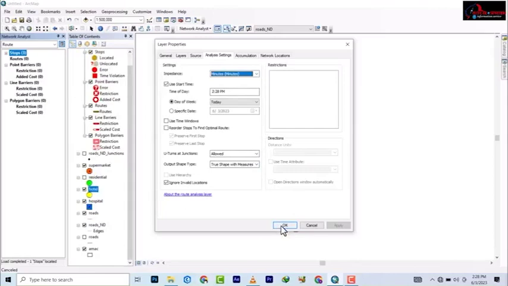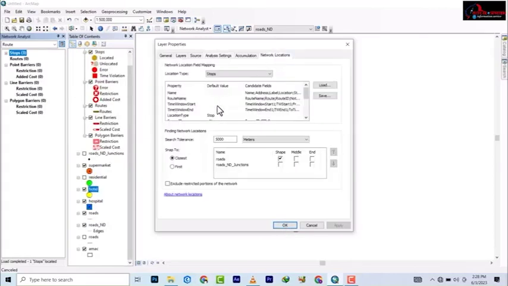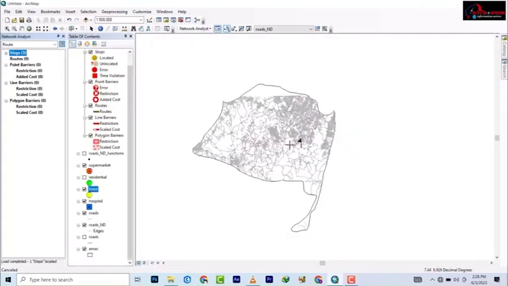Let's see network locations. Okay, all the stops have been applied. There's no point barrier, none of those. So now that we've done this, the next thing we'll do is come here and click solve.